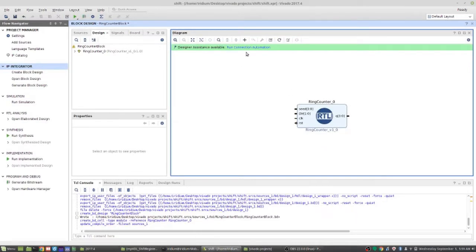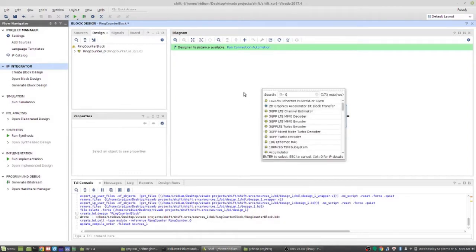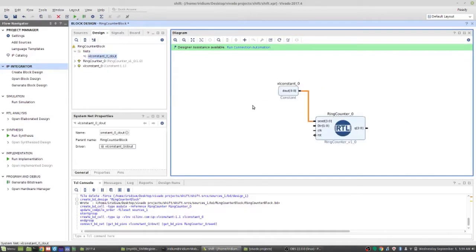The design assistance available is going to try to run connection automation. Don't do it, because we're using the clock, we're using a button to set the clock, and two, the seed value is going to be a constant. So we're going to go to add IP, type in const. So this creates a constant bus signal. We're going to just click on there, draw all the connections.